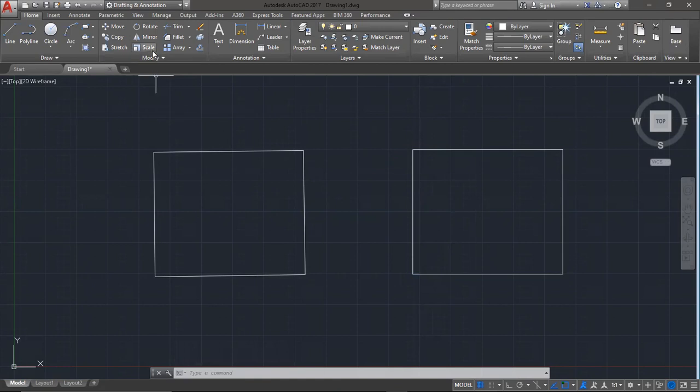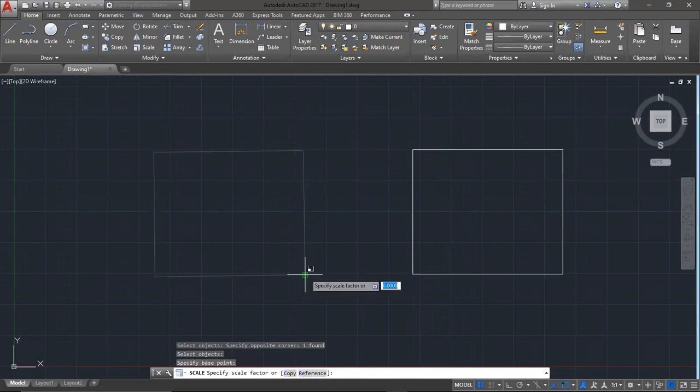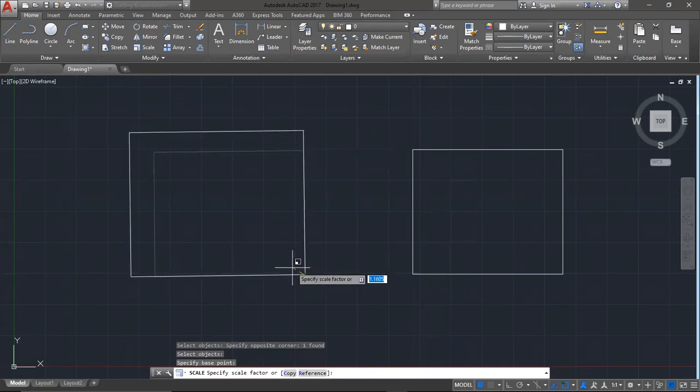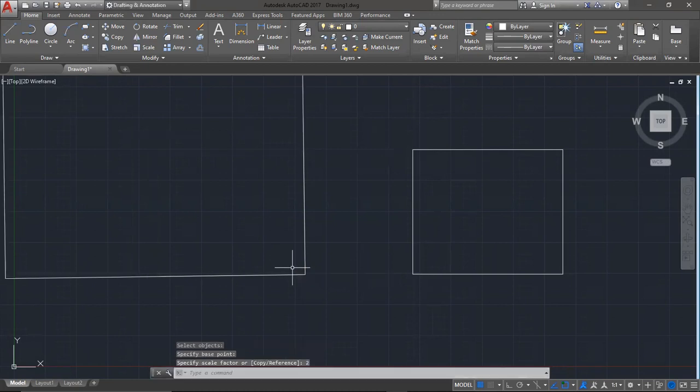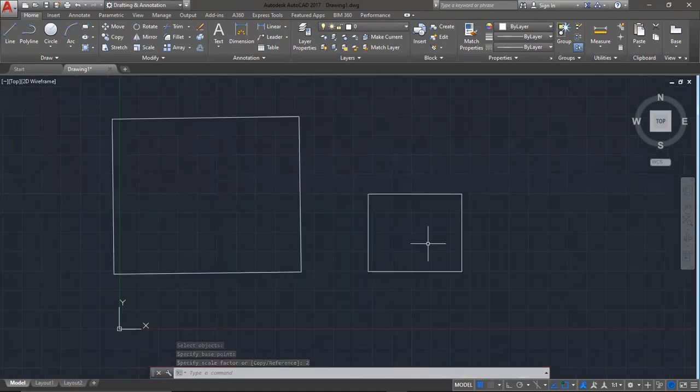So scaling works the same way also. I select the object I want to scale, and then I just hit enter, and then I want to stretch it, I want to scale it from here. Then you can see the way it is scaling from that point. But I can specify a scale factor. You can see it is allowing me to do that. So I can just type a scale factor 2 and then hit enter. You can see the object has been scaled by a factor of 2.